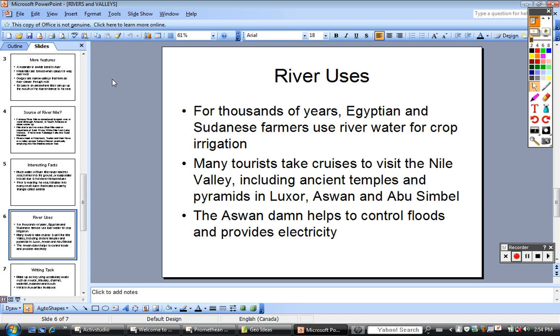Some river uses. Well, for thousands of years, and still today, both Egyptians and Sudanese farmers use river water for crop irrigation. Certainly the Nile is a source of life in the past, in the present, and will continue to be in the future. As well, many tourists take cruises to visit the Nile Valley, and they can see ancient temples and pyramids and tombs in Luxor, both the east and west banks, and Aswan, and the Great Abu Simbel in the south.